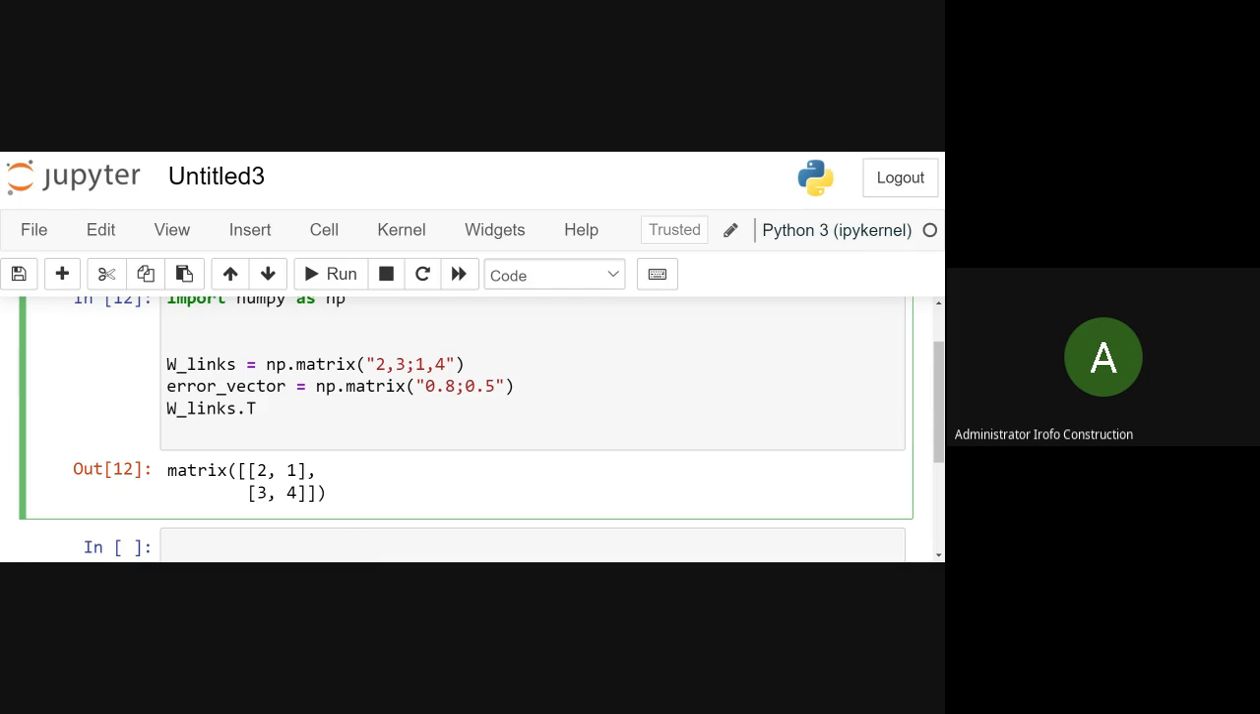T is also giving us a transpose. Sure, it should also give us... I think the T should give us all. So NumPy, np dot transpose, is in our error vector.